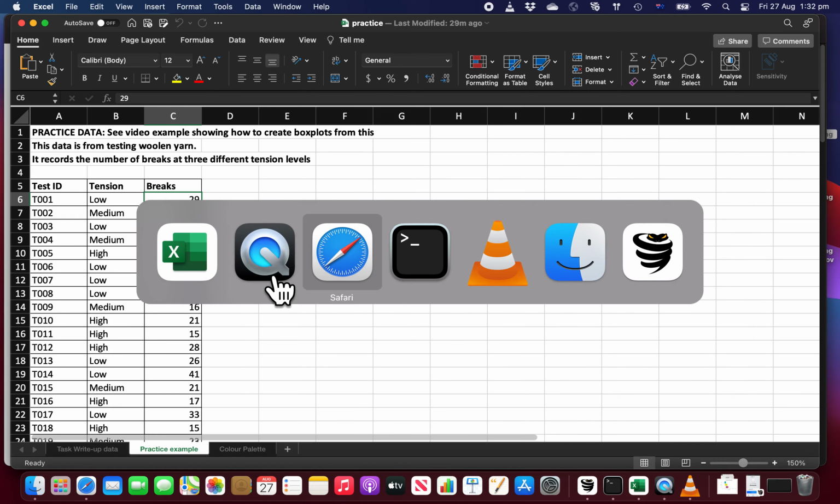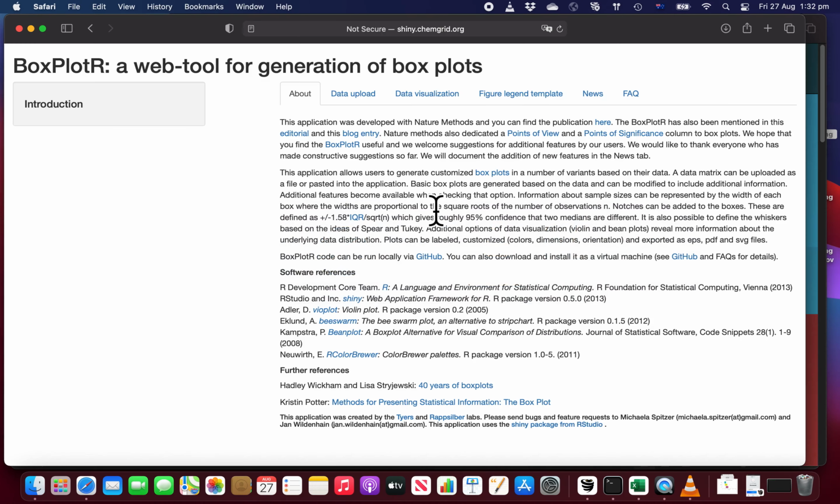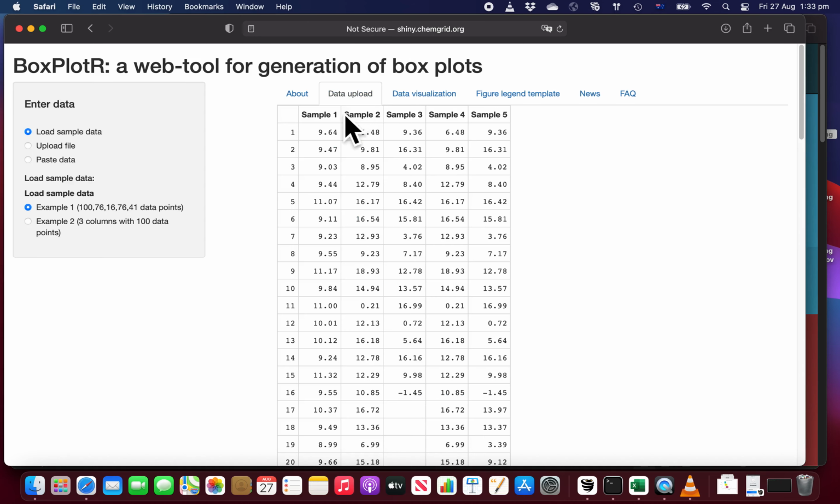The tool that we're going to use is called BoxPlotR. This was developed following a series of articles and editorials in Nature Methods journal. That's a journal which is a companion to Nature, which is the world's leading science journal. You might want to look at some of the articles. There are references here to them to give you some idea of the importance of being able to use box plots properly. But to create the box plots, we go to the second tab here, which says Data Upload.